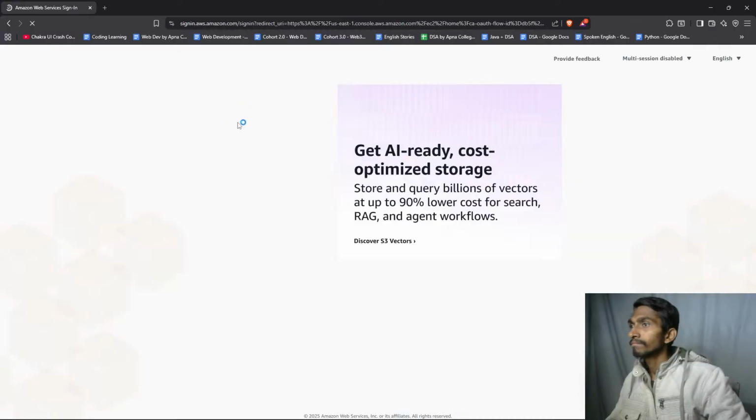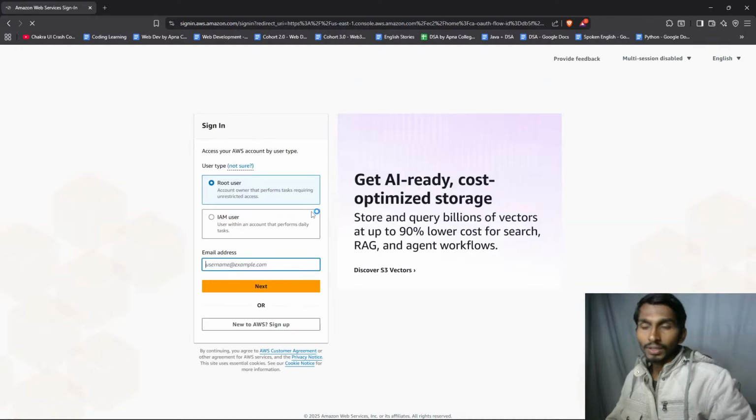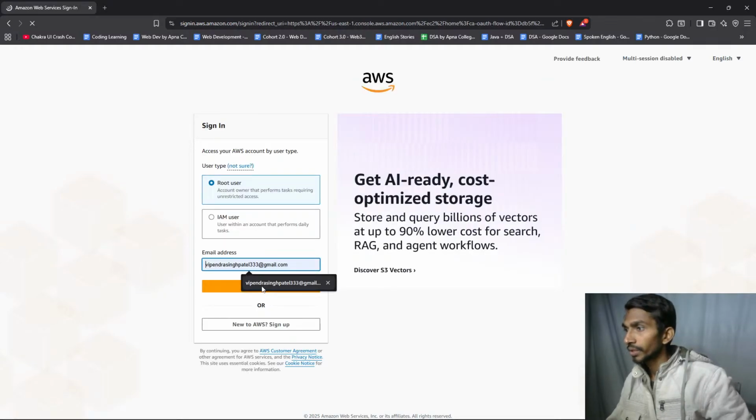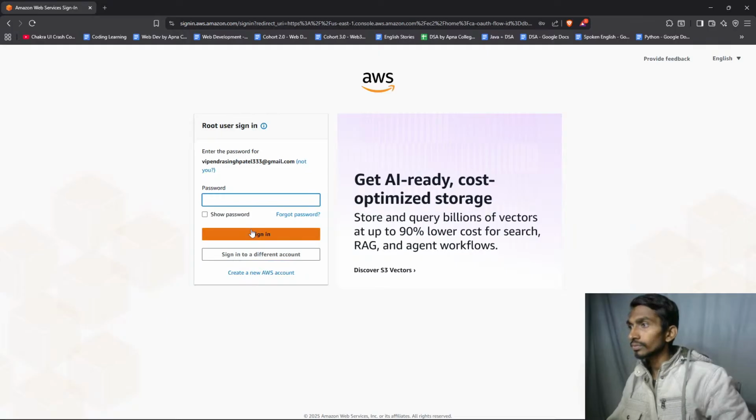Let's simply continue, and as for this instance I hope it will be opening very soon. Okay, turns out that I will have to sign in over here. Let's do that too. AWS, I have to sign in on this particular website.